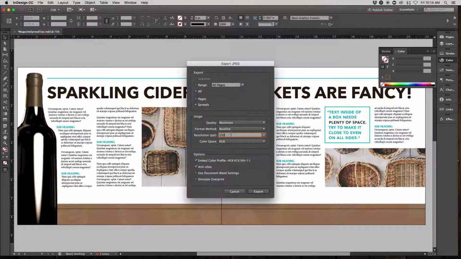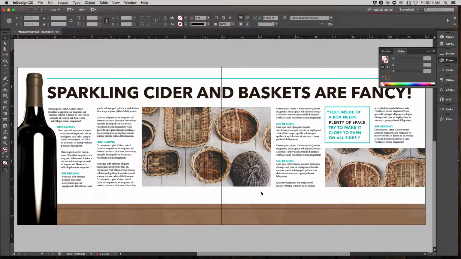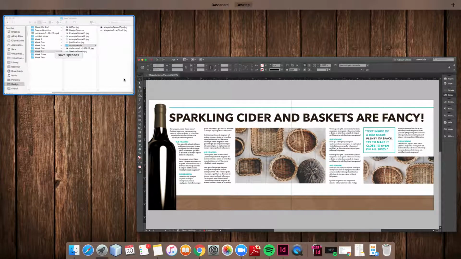Resolution 150 is fine. Usually on a screen, 72 is a screen resolution, but sometimes I just leave it in between. Anything between 72 and 150 is fine for this. And then that's it. So we're going to click Export. And I'm just going to go show you what that looks like.